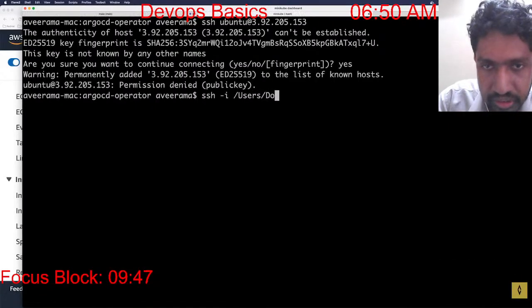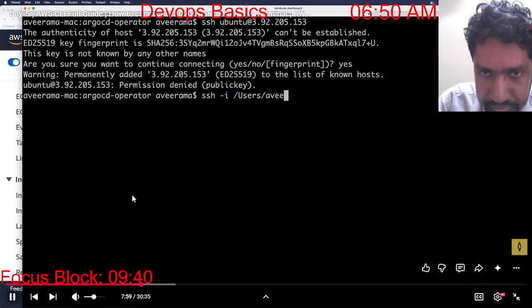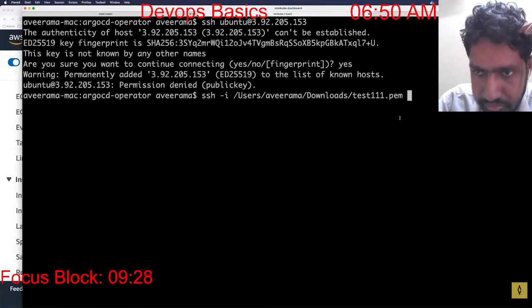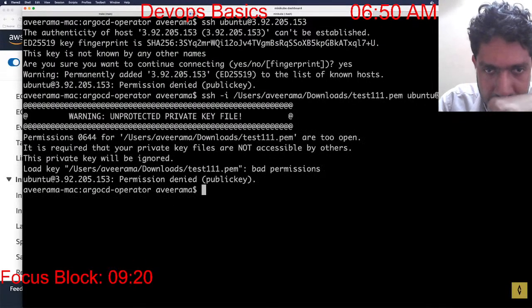If you wanted to modify the location, you can also modify it, and store that in your downloads or desktop, any location that you want. Personally, I just saved it in the downloads location. I called it test111.pem, followed by ubuntu at the same IP address that I have previously provided. Now again, if you click on enter, this would fail one more time saying that the permissions you have provided are too open.